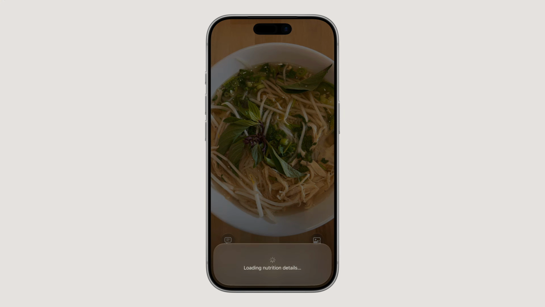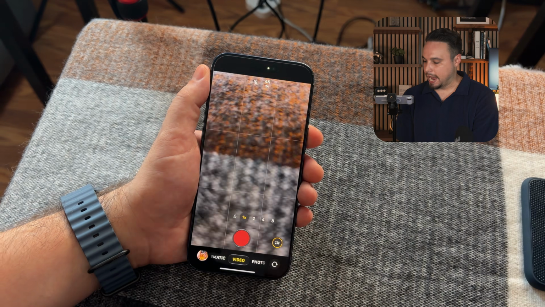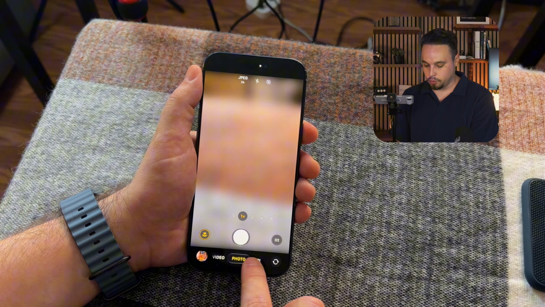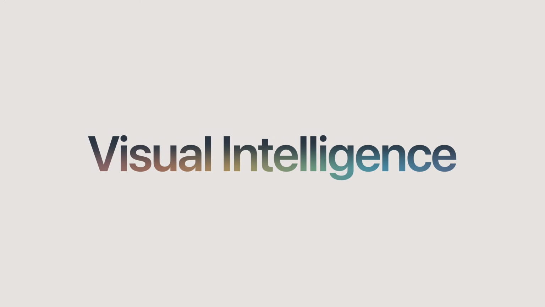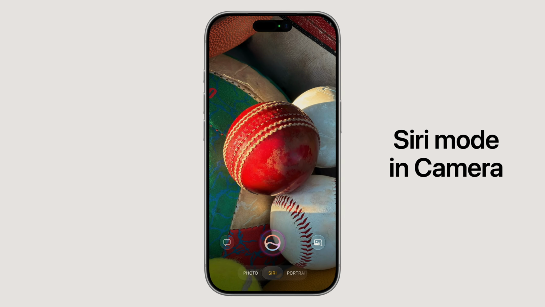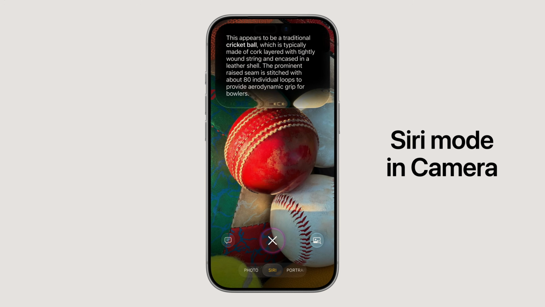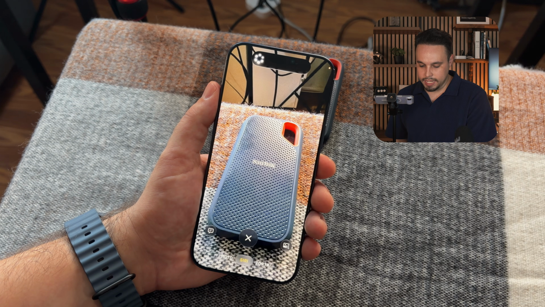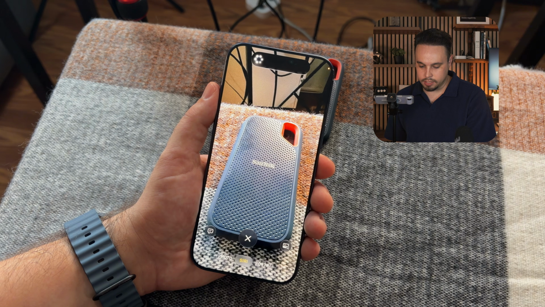So the last thing we're gonna test is the Siri AI built directly in the camera app. All you have to do is open your camera app and then you just swipe over to where it says Siri right here. This is basically taking the place of visual intelligence. With this, you can point your camera to something and ask Siri what it is. And in this test, I'm gonna ask Siri a 2-part question. So let's go ahead and get to it. What is this and how much does it cost?